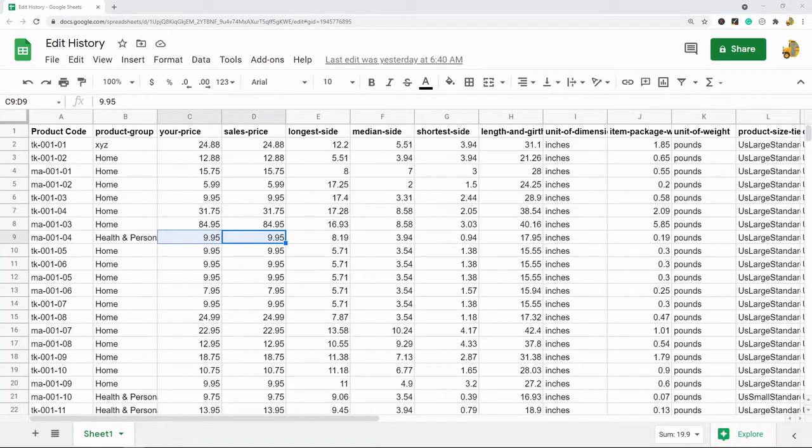In this video, I'm going to show you how to open the version history in Google Sheets. With version history, you can see who edited a file, you can restore a previous version, and I'm also going to show you how to see who edited a specific cell in Google Sheets.